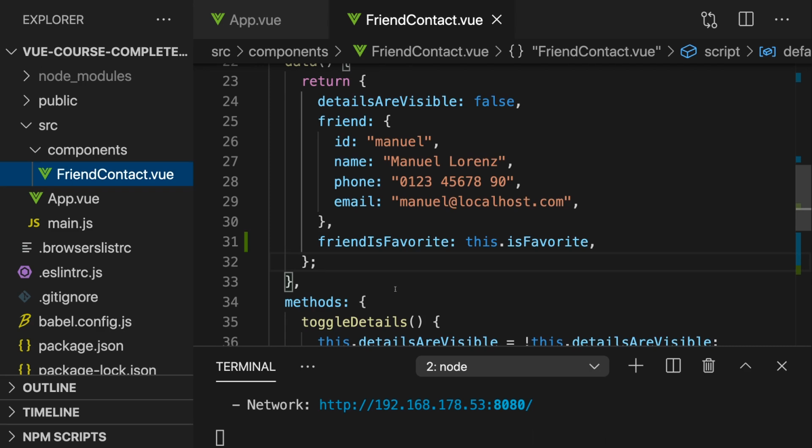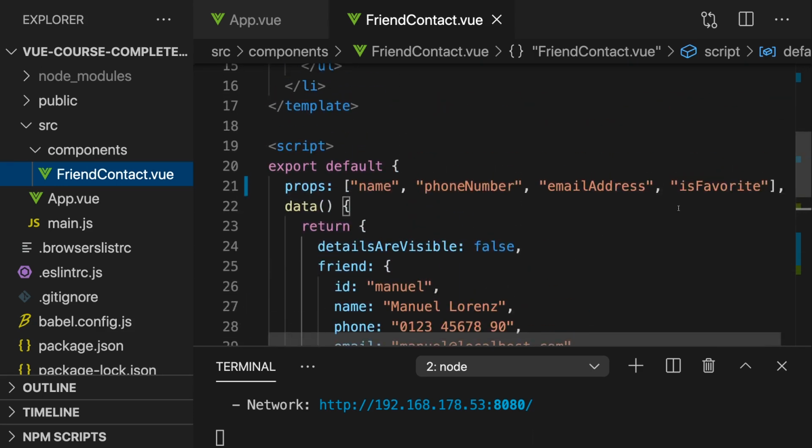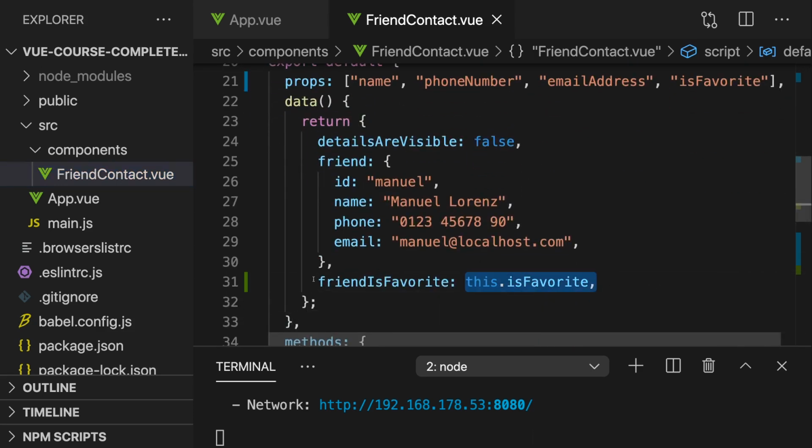For the moment, be aware that you should not mutate props, but if you need to do it, you can just take a prop as an initial value and then change the component exclusive property instead.